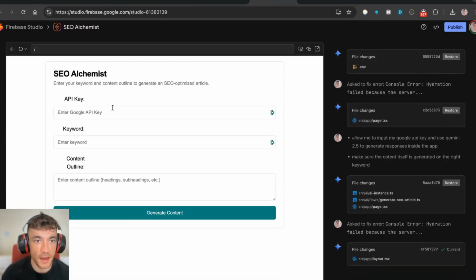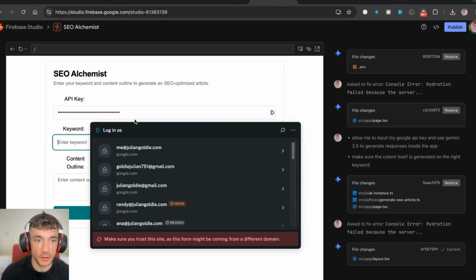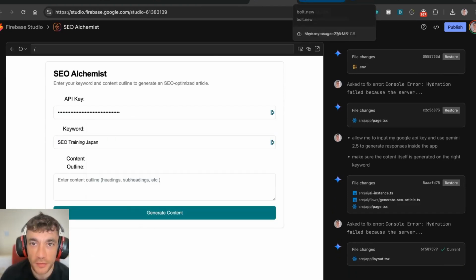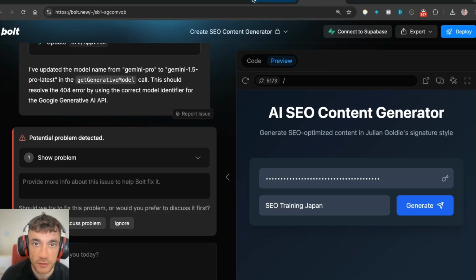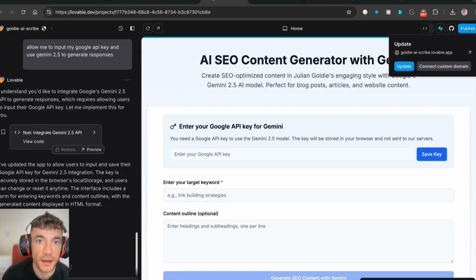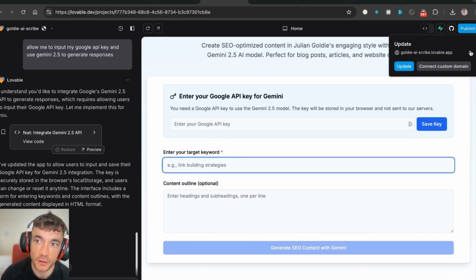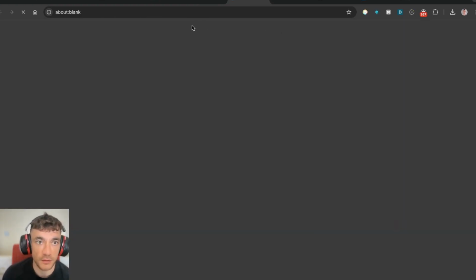Let's see what we get back from Google now. We'll put in the keyword. Terrible. Doesn't work at all. All right. But on that round, Bolt.new totally failed. Firebase totally failed. And Loveable smashed it, to be fair. Right? We've even got that deployed on a subdomain. And that should be ready to go.